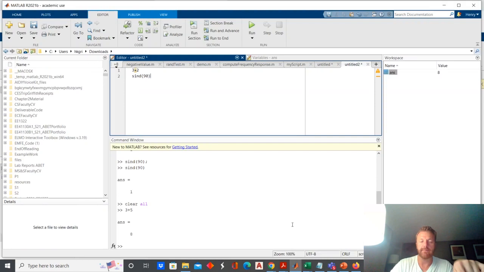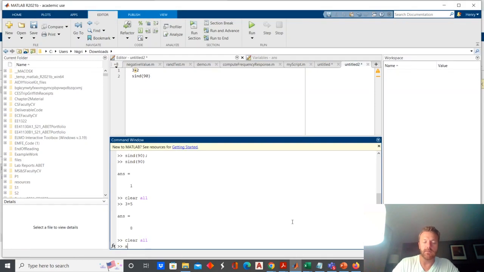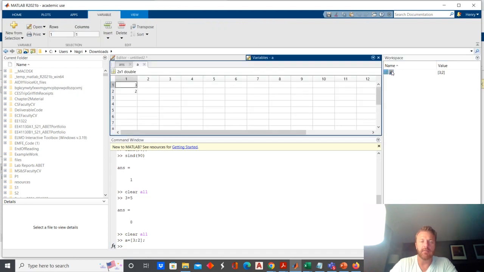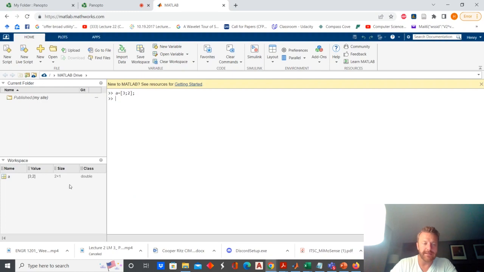And you notice this is pretty similar to what would happen in the desktop version. The only difference there is you don't naturally see the size. You have to double click on it in order to see the size. So note that size is 2 by 1.